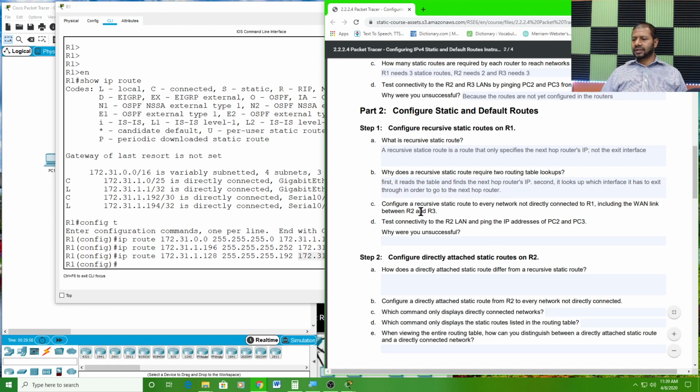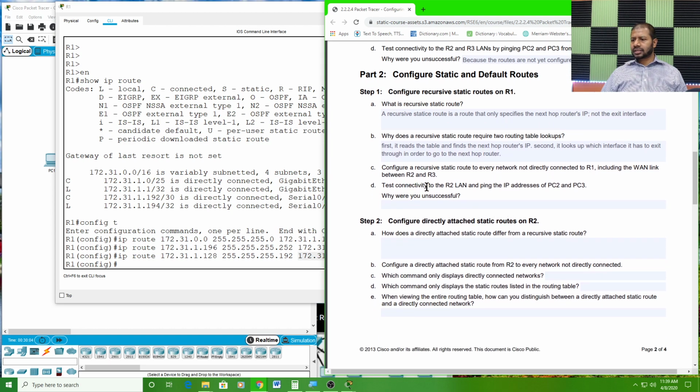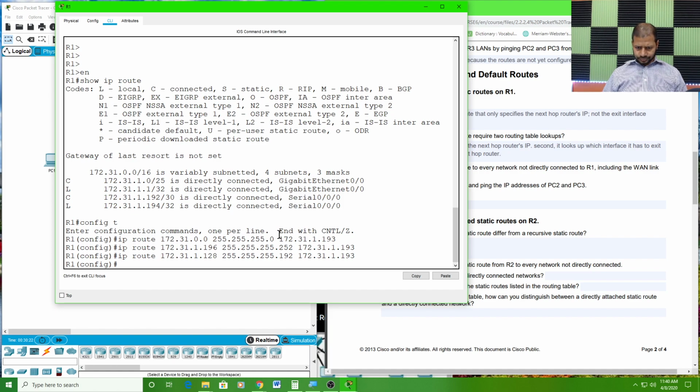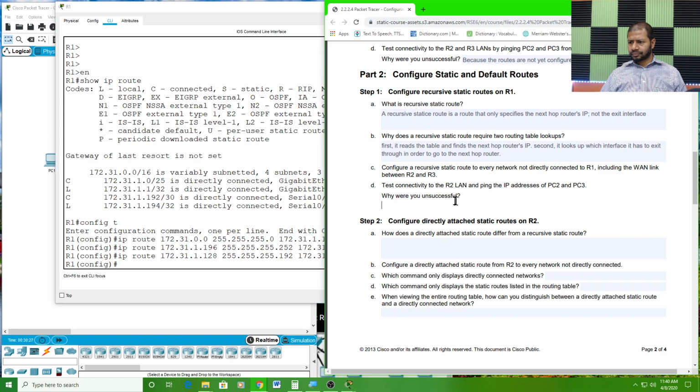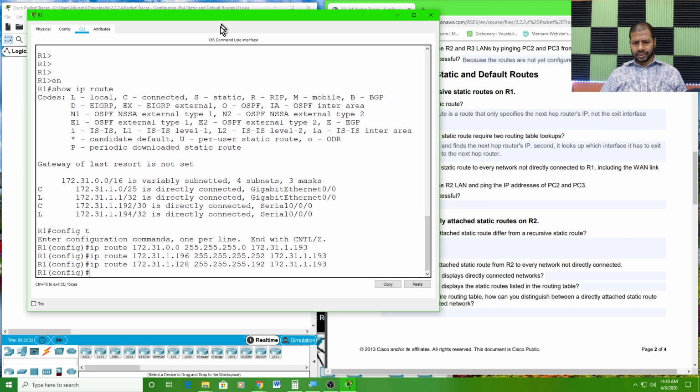So number C, configure it, which we already have done. And then test connectivity to R2 LAN and ping IP addresses PC2 and PC3. Why were you unsuccessful? So now that we have configured this one router, let us try to ping. Okay, let's try to ping PC2 and PC3.